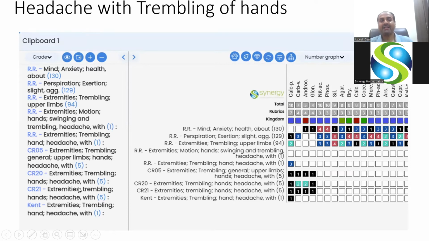Extremities, trembling, hands, headache with. And all the repertories, whichever complete repertory version I have, and the reliable repertory show me calcarea fluorica. I was almost about to believe. The only thing which it didn't have was anxiety health about.